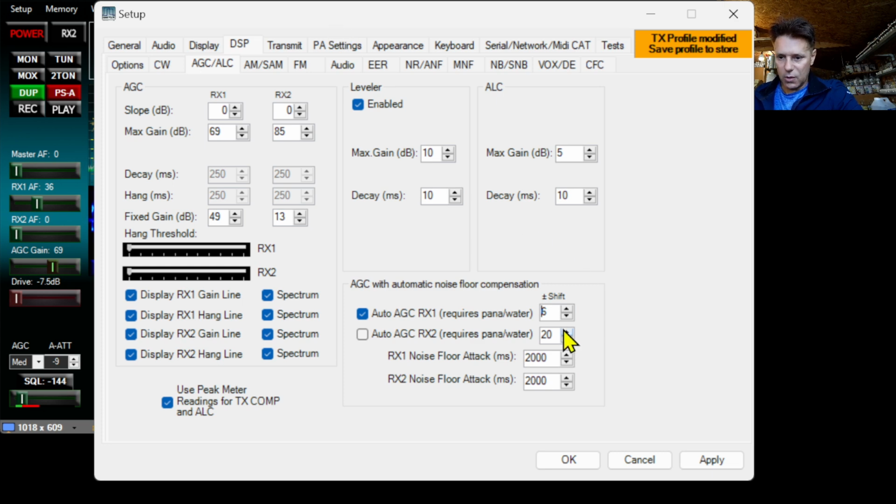So let me just put it, for example, okay, my mouse is playing up on me, but if I move this around, you can see what is happening here. Okay, it's going to adjust the level, how far above the ground floor noise it should put the AGC.